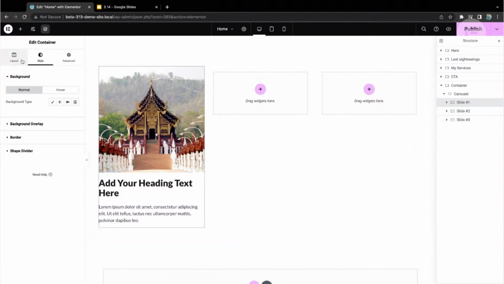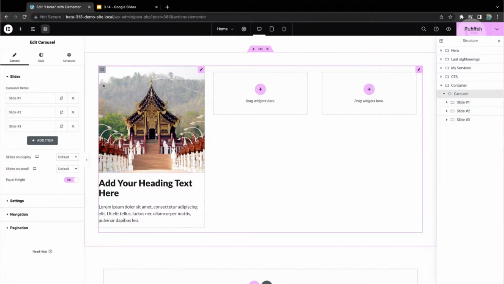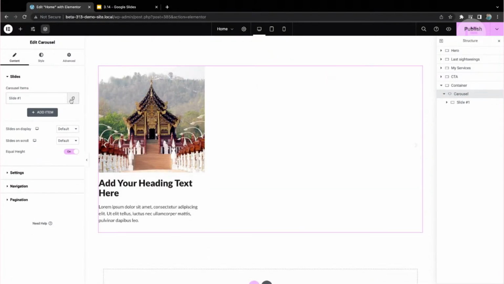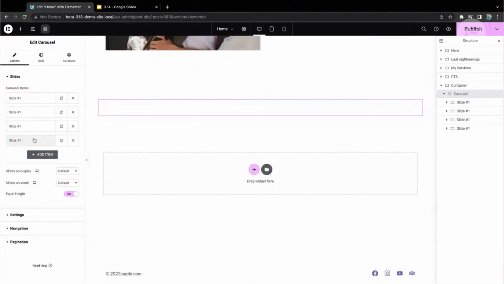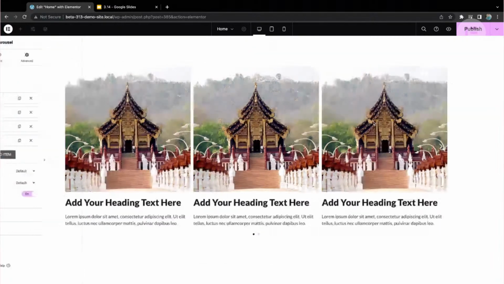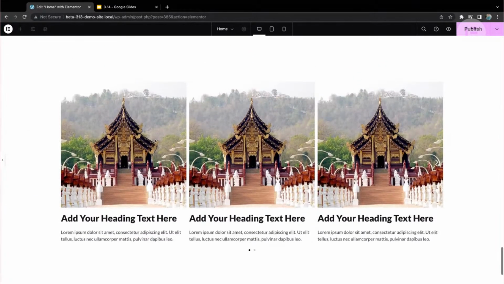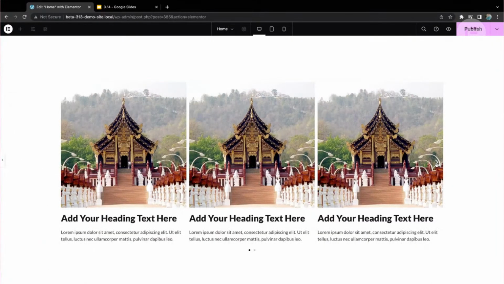So if we jump over to the Layouts tab, oh, actually, we need to select the carousel itself. I'm going to delete these 2 slides, and then I'm just going to duplicate this one just a few times so we can kind of see how this works. And we've now turned that one container into a carousel. And if I just hide the panel, you can see that we've got 1, 2, 3, and where are we? We can't see the navigation arrows. It's because they're kind of hidden, but there's a navigation arrow here.